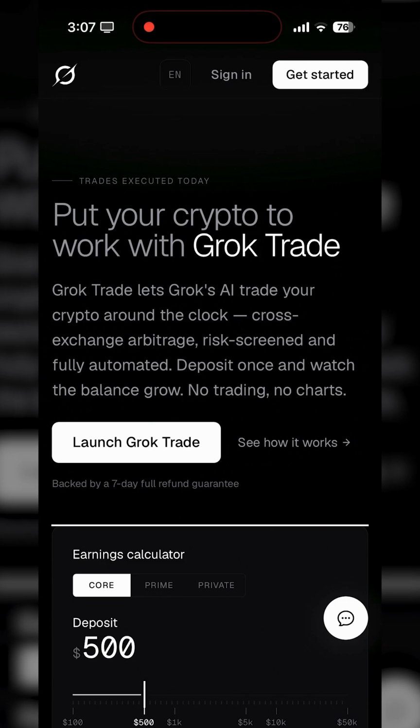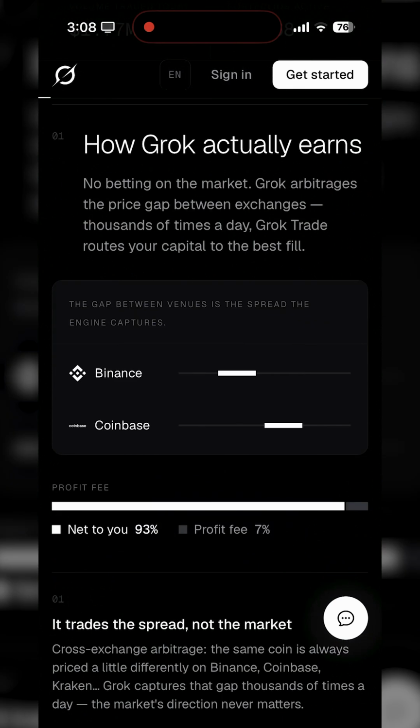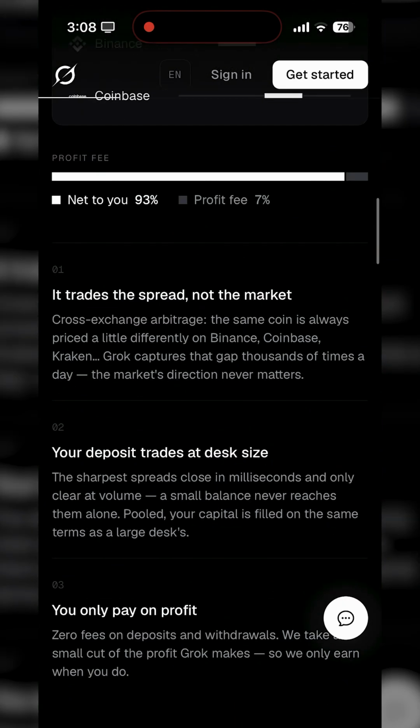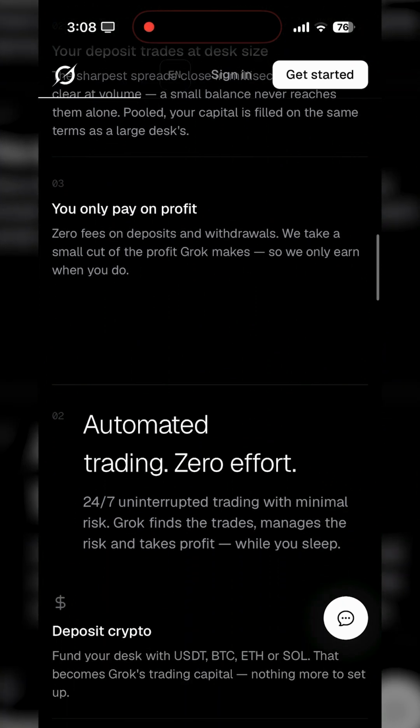I've been running Grok Trade for a few weeks now, and I want to take you through the way I've been using it. The main reason I started testing it is that I wanted to see how much of the trading process could actually be automated without having to sit in front of a screen all day.